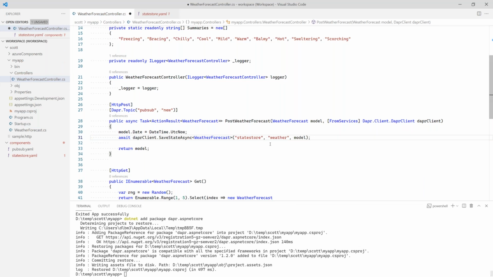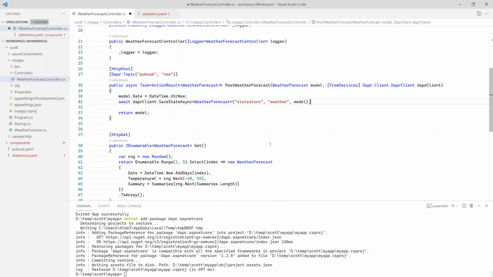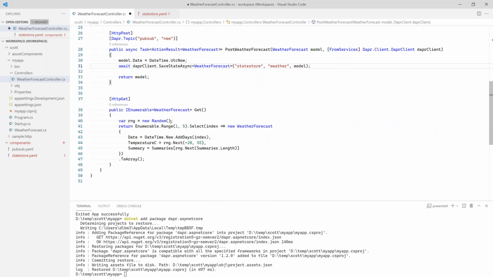What I'm going to do is change the get method to read the weather from that state store. I'm simply going to come down, remove this code and change it. But notice I'm not changing the signature of this code. I'm going to get rid of this.